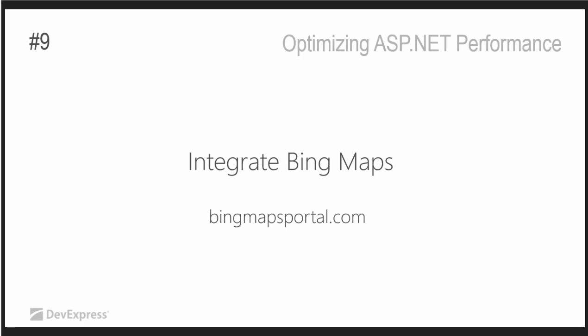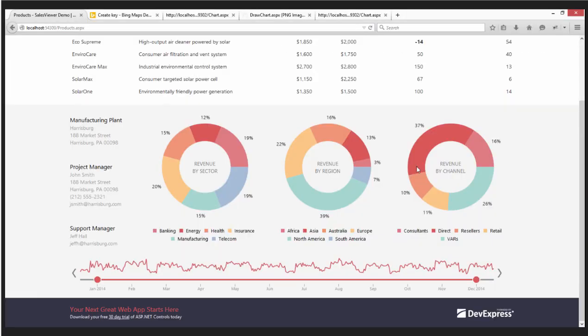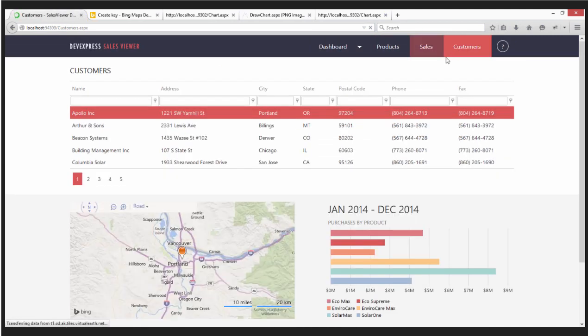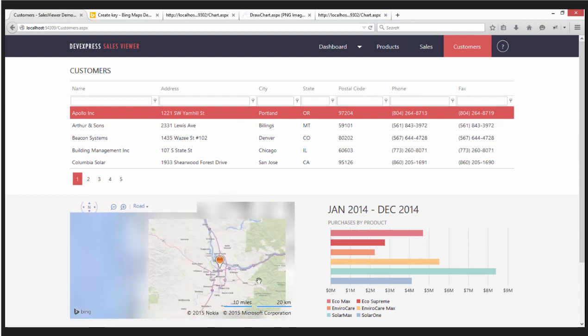So I'll show you how that works, and let me first switch over to the SalesViewer demo. Where was that again? The SalesViewer demo has a customer page, and that customer page has a map.